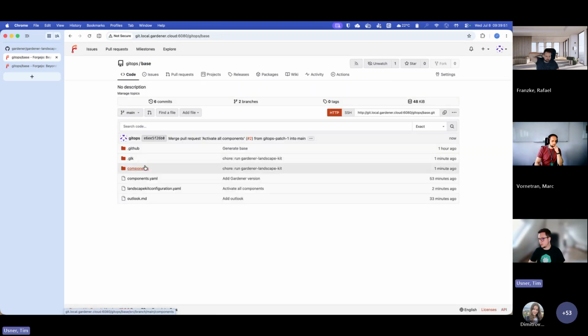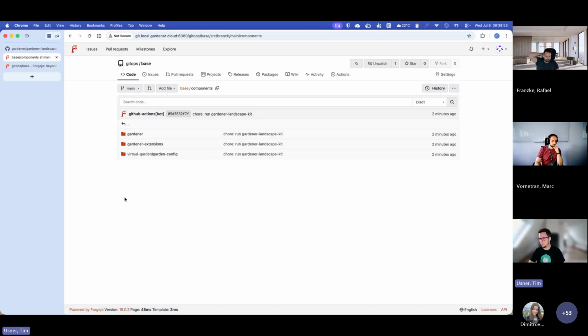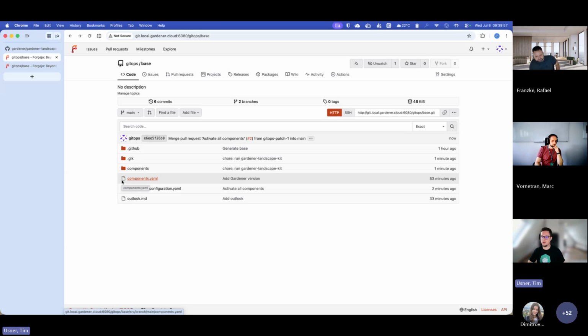And now we have all the components in the repository. So this is how we envision the Landscape Kit to be executed in a day 2 operation, if you will. Okay, and I'd like to give you some outlook on what we're working on at the moment, because we just activated the components, but we also want the Gardener Landscape Kit to deliver some migration logic.